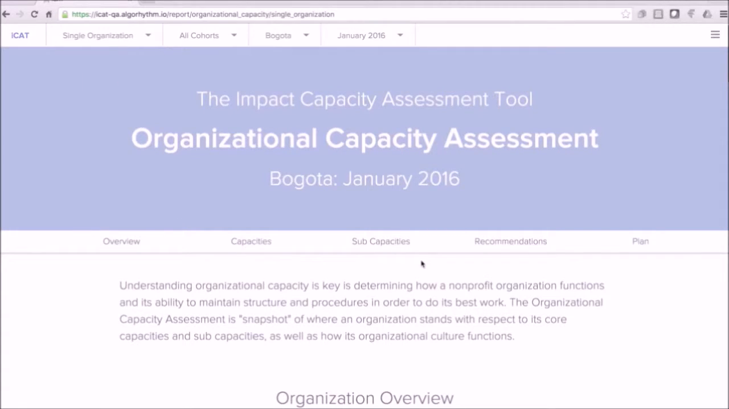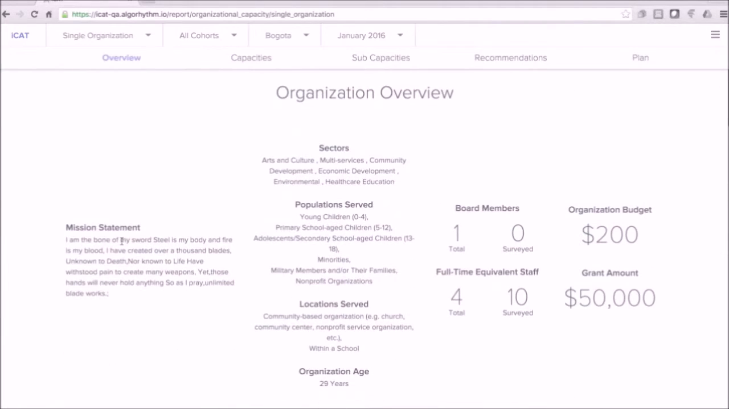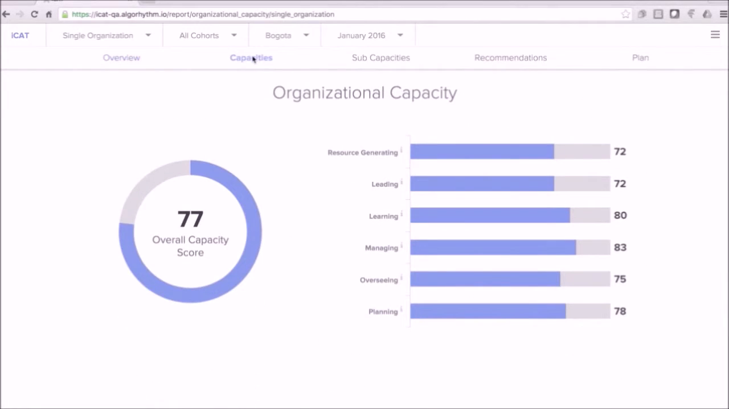And this is the navigation bar to walk you through the organization's assessment. First, you start with the overview of the organization. That gives you a description of the organization, who has taken the assessment, and something about their staffing, etc. You then go straight into their capacity scores.